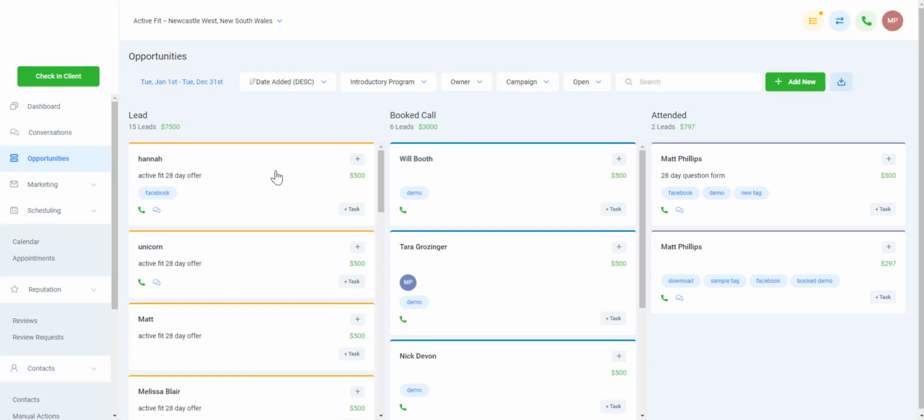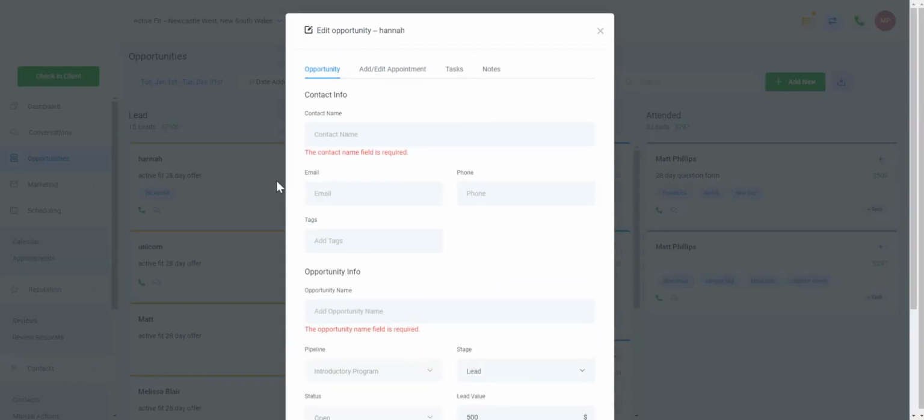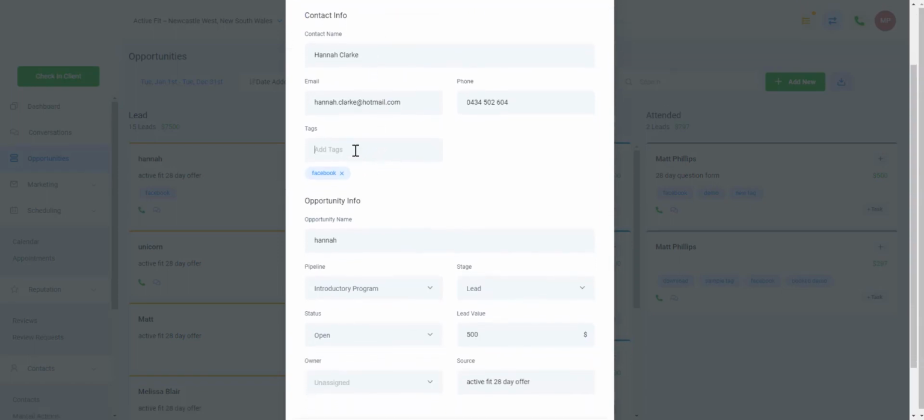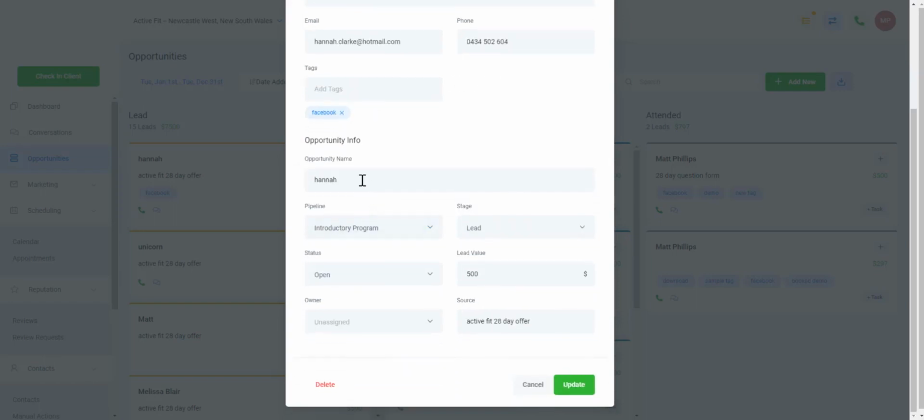So I can click on the white space. Very important you click on the white space to do this, to open the opportunity card itself. You can think of that as like just flipping over the card. And now I can see all the details of the opportunity, the contact, tags. I can add tags by typing in the tags in here and either select an existing one or add a new one. I can also remove tags. I can adjust the name of the opportunity. I can change what pipeline they're in, the stage, the status, the value, and the owner all in here.